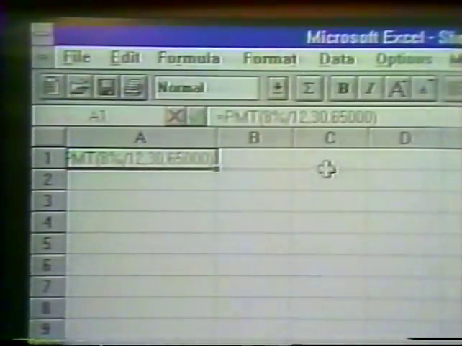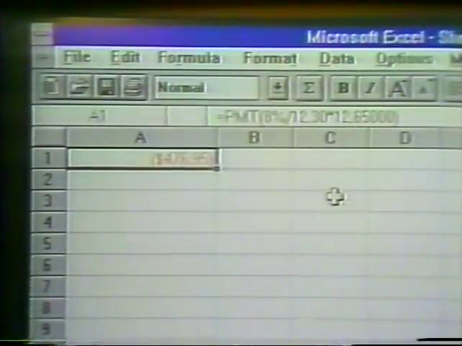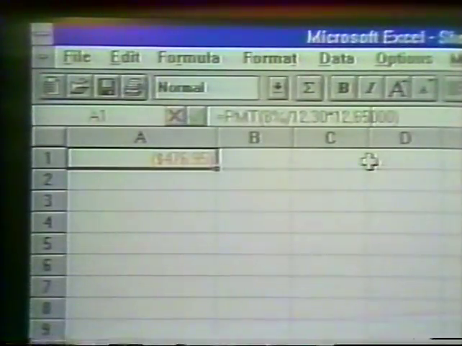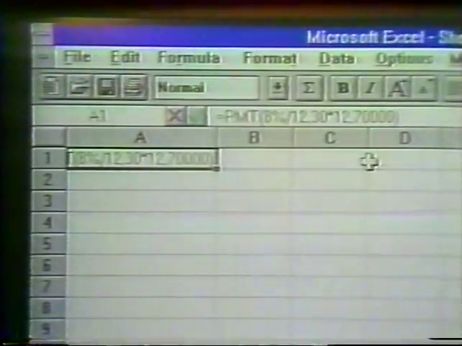And of course, the number of periods must be multiplied by 12 to make it monthly payments. The asterisk means multiply, and then 12. Now when you hit enter, you get the monthly payment. We can change the present value to any other number to find out what the payments would be for that amount. Let's make it $70,000. We'll hit enter, and the new payment amount is indicated in the cell.